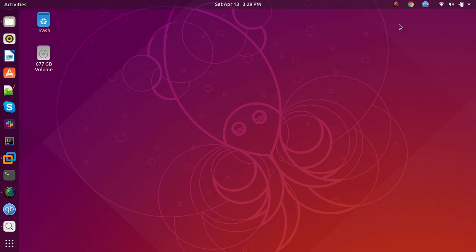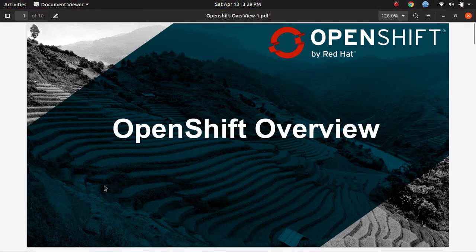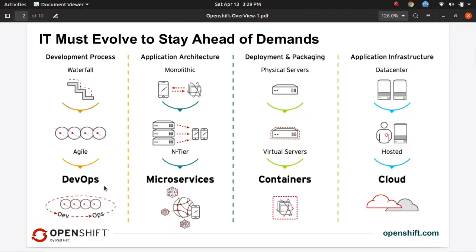In my last video, I described the topics we are going to cover in this video series. In this video, I would like to describe the OpenShift container platform. So let's get started. As you know, this is the OpenShift overview. In this video, I'm going to describe what OpenShift is.